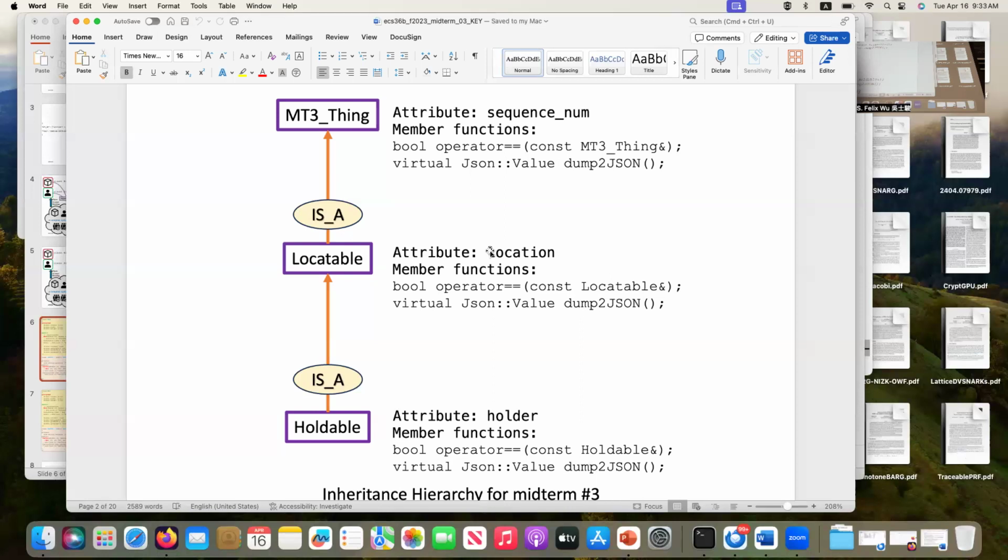Then I have a Holdable. Holdable means that it is being held by a person. Say I have a phone. Right now this phone is holdable, meaning that I can associate a person with it.